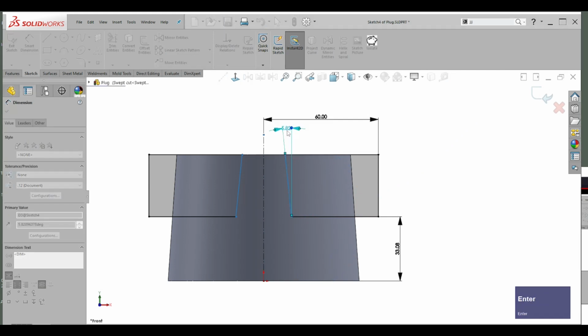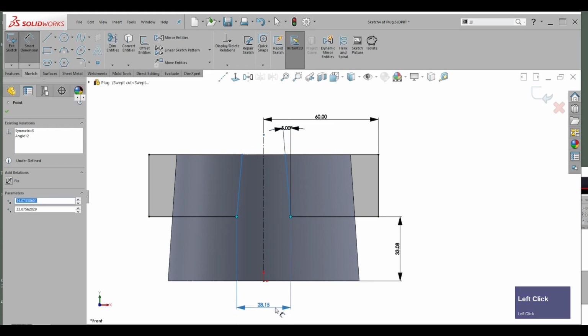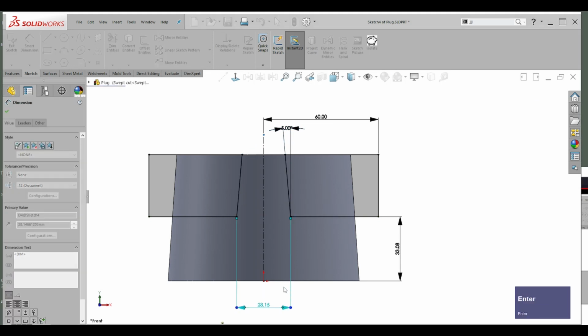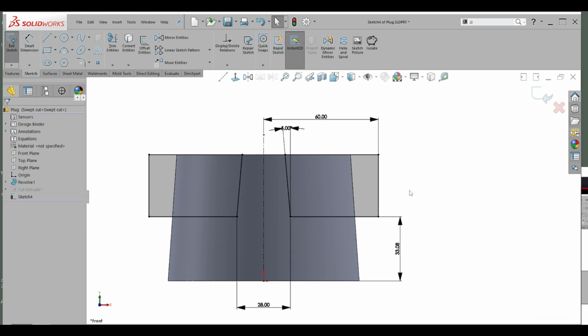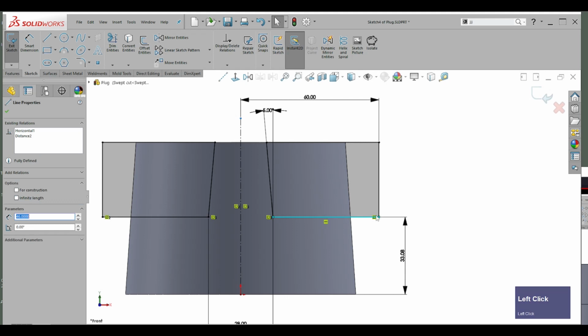So let's make this 5 degrees. And let's give this a width. So that's 28. Right, fully constrained. What if I want this line to be angled in a certain way?